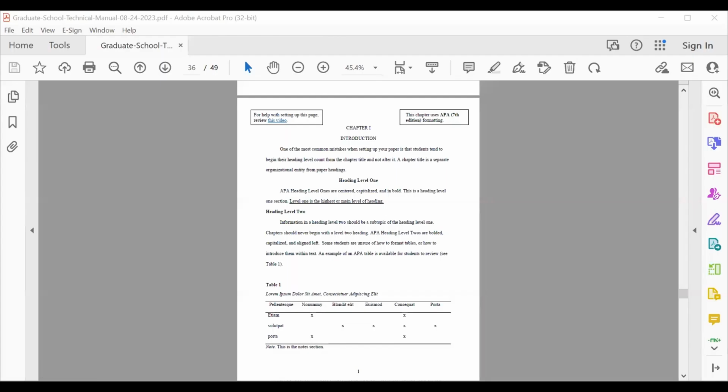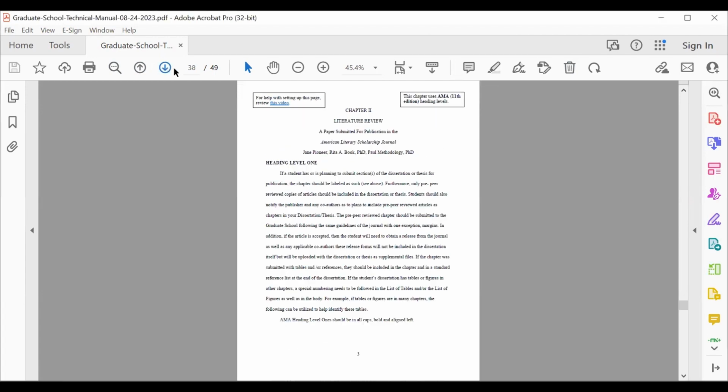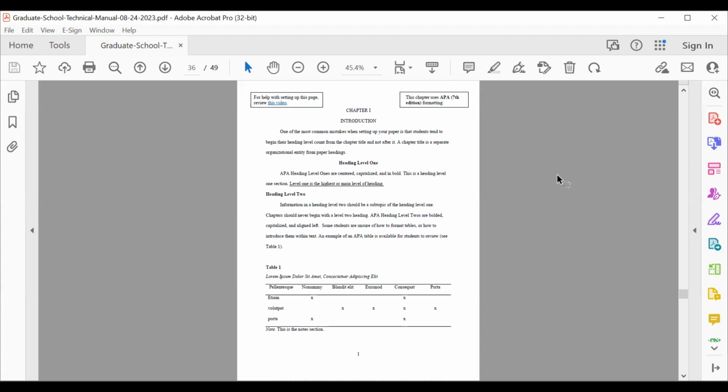On pages 35 through 41 of the Graduate School Technical Manual, we include 5 different chapters that demonstrate the setup of 5 different style guides. The way to use this section of the formatting template to your ultimate advantage is to look in the top right-hand corner on the first page of each chapter. For example, on page 35, we indicate that this chapter uses the American Psychological Association's 7th edition style guide formatting. If APA 7 is your style guide, you would use this chapter and this chapter alone as a guide for how to set up the body of your paper.